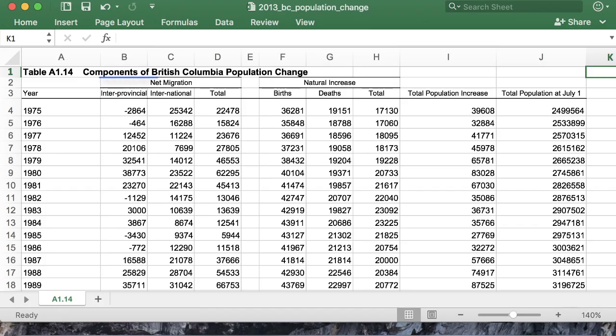We can see there's information about the migration to and from BC, both interprovincial and international, as well as a net change in BC's population due to migration. There's also information about the natural increase, which is the difference in population due to births and deaths, as well as a net population change for the natural increase. There's also a total of the population increase, which is the sum of the net migration increase and the natural increase, which, interestingly, has been positive every year since 1975. And there's a population for BC on July 1st of every year.